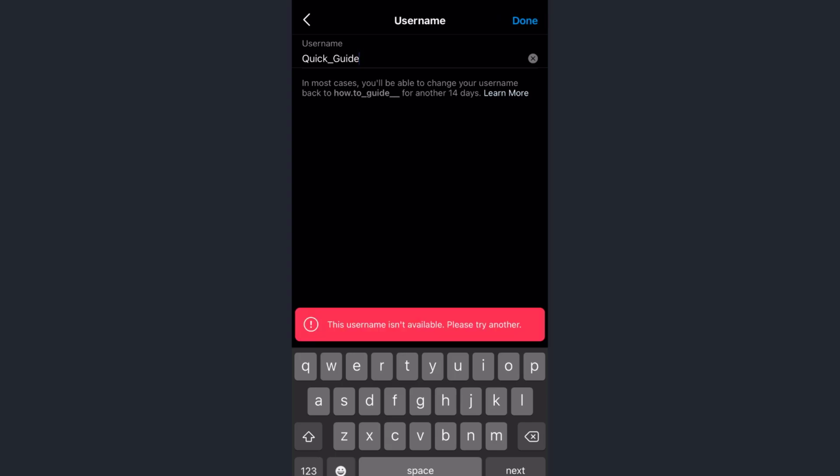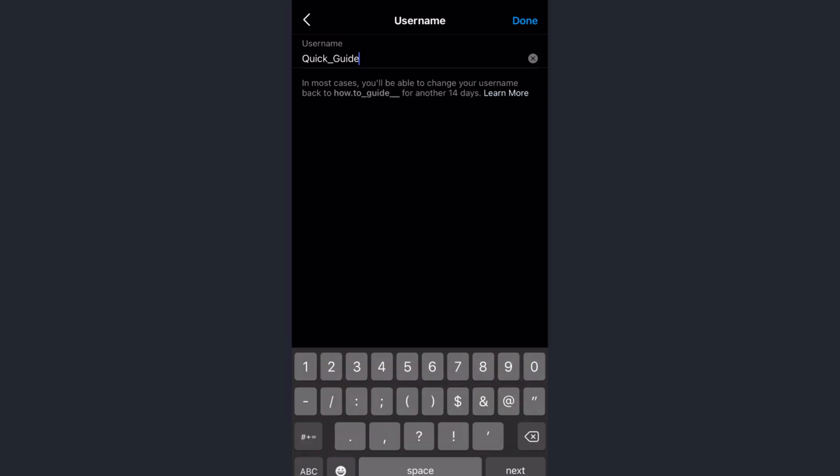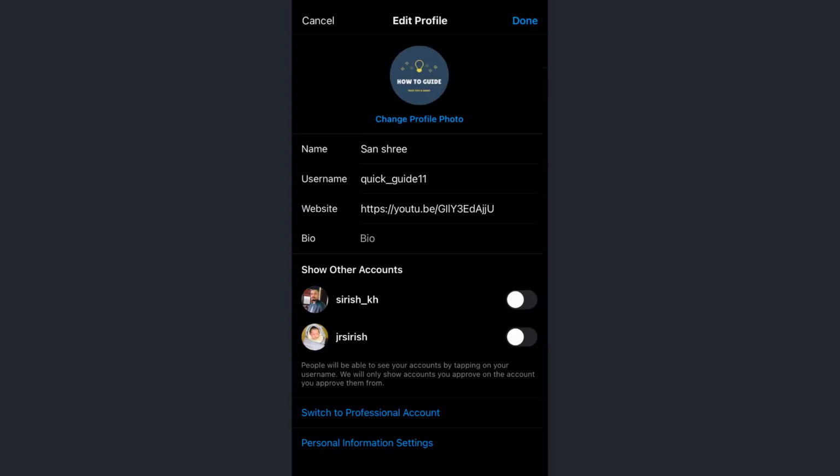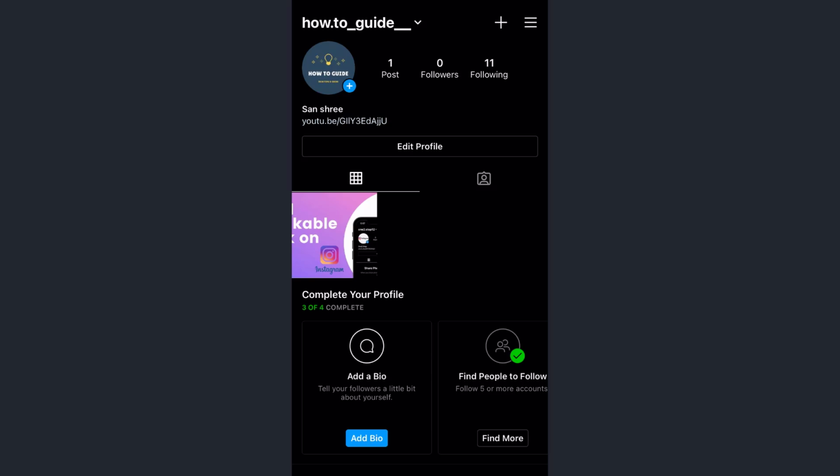So this username isn't available, so I have to add some digits or change the username. So I'll just add 2 numbers at the end and tap on done and try it again. So it was available and my username has been changed. So let's tap on done again and let's refresh the page. So as you can see, our username has been changed.